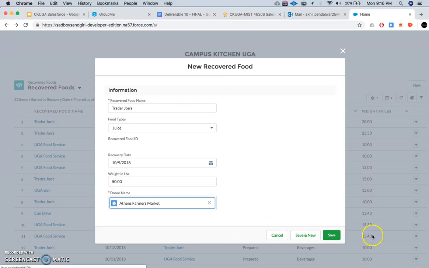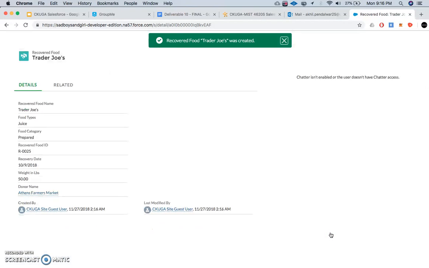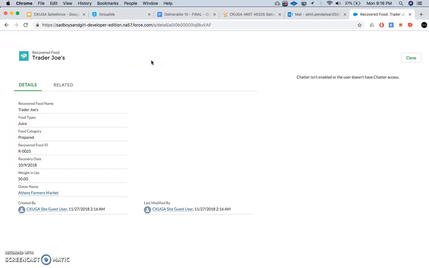Once you have all these, you can go ahead and save, or you have the option to save and already create another record on top of that. But for demo purposes, we're just going to save through this. Once that was done, you see this green check mark up top that showed that it was completed and the record had been created.